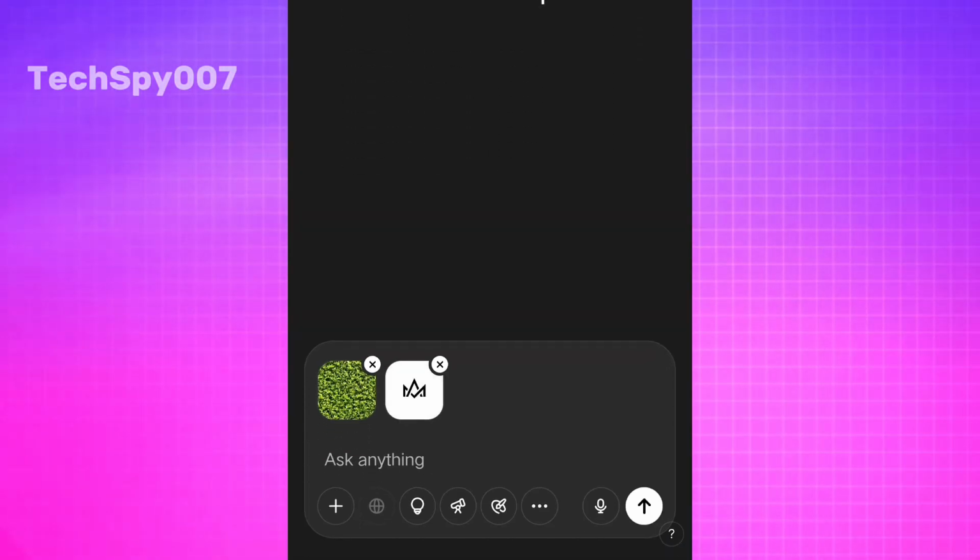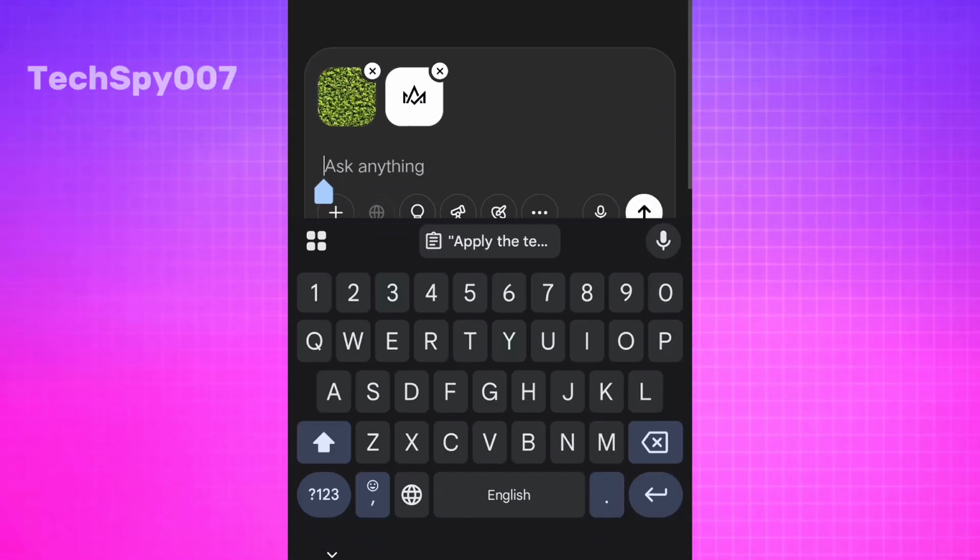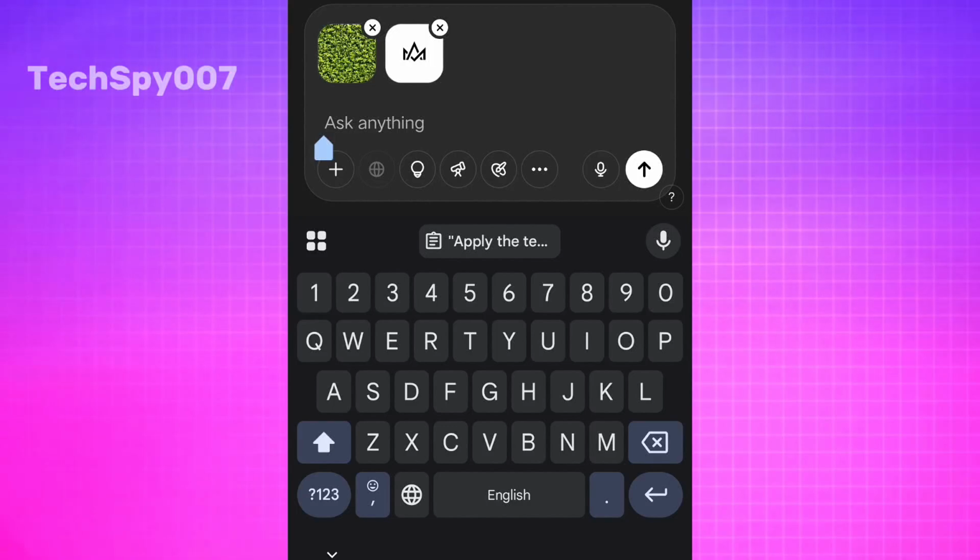Now, we need to type a prompt to generate a 3D style logo. A prompt is essential to create anything in ChatGPT. A perfect prompt gives perfect results. Type the prompt shown on the screen.